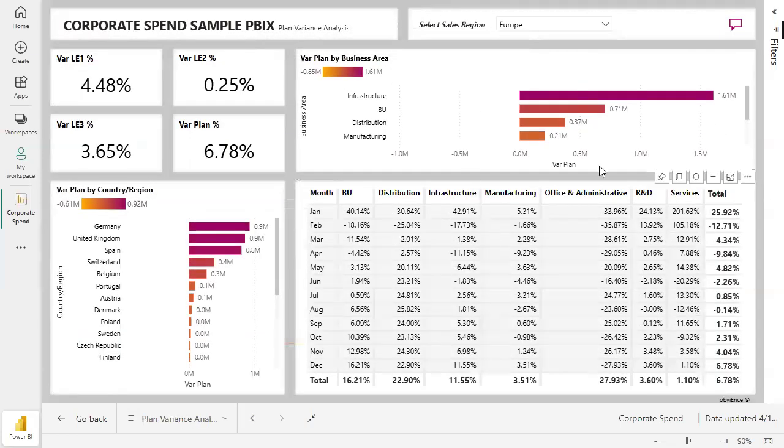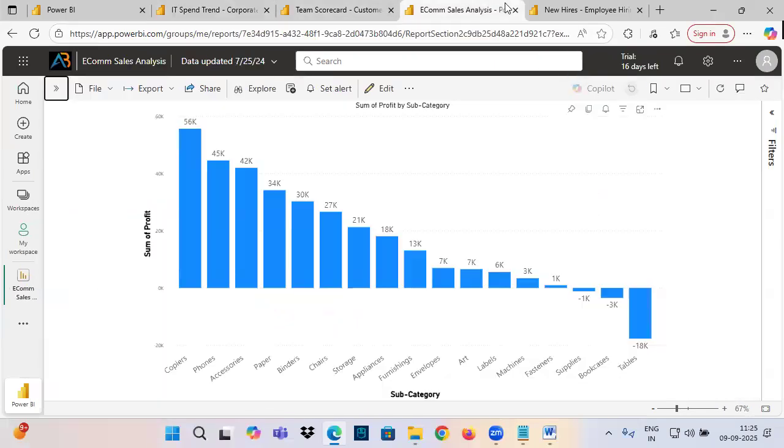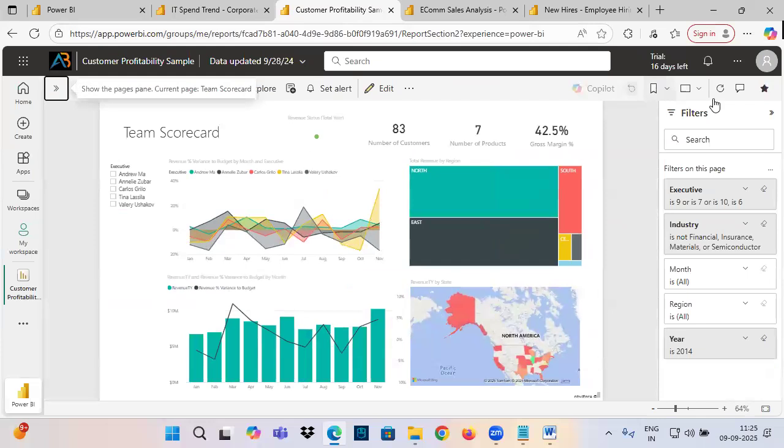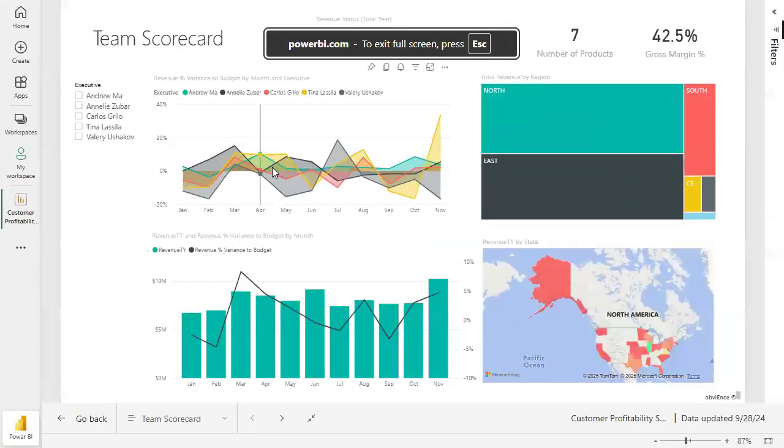See, this is one of the reports. This is how the reports will look. Whatever data you have, you need to present it in this kind of reports, right? Let me show you another example. Here, this is another report. This is another report.